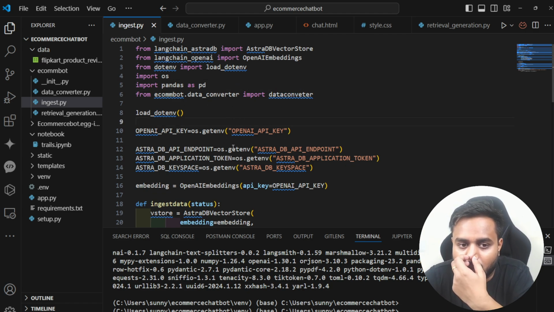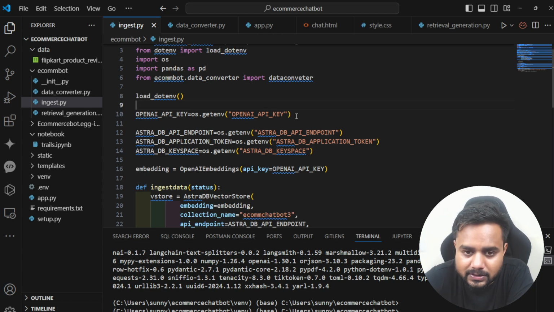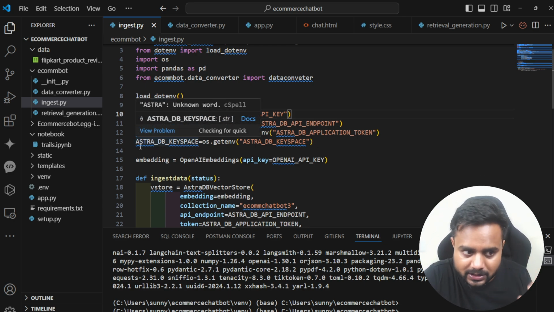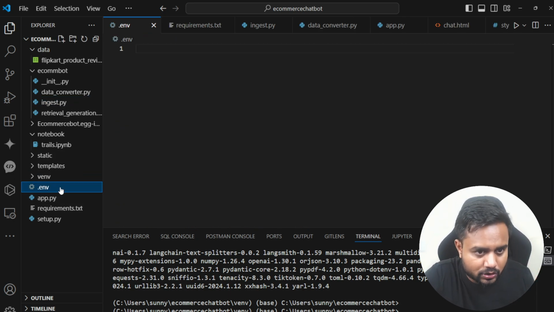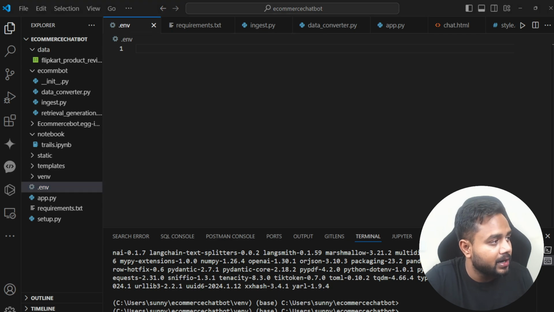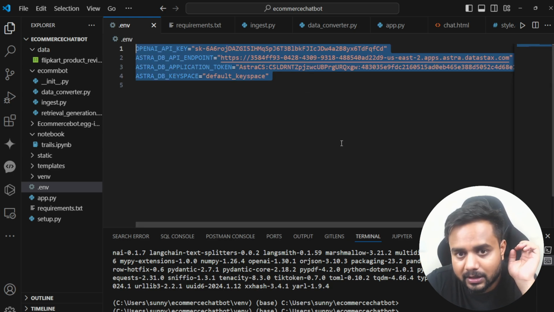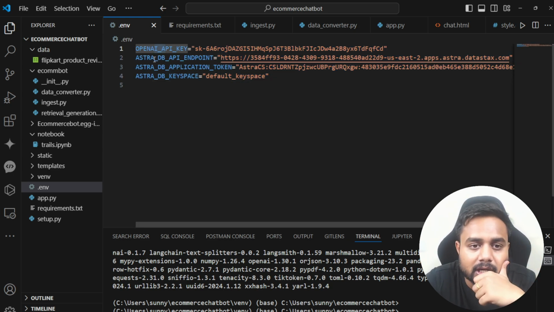Now I'm going to read a few variables as well. First is the OpenAI API key, then the Astra DB endpoint URL, then the application token, and then the keyspace. So these four things are required as secret variables, and I'm going to keep them inside my .env. Let me go over to my .env, guys. This is my secret variables: first is the key, second is the endpoint, third is the token, and fourth is the keyspace.